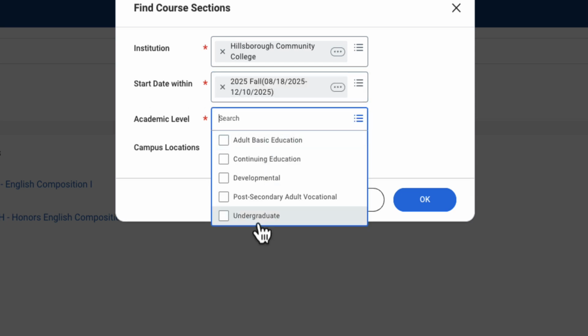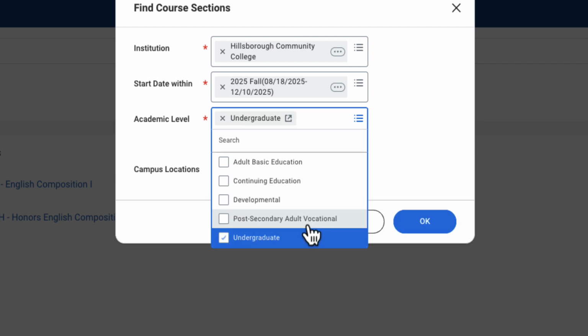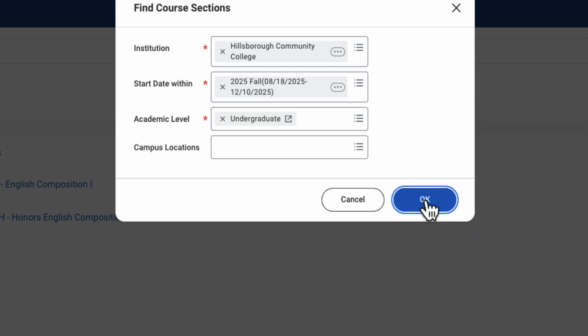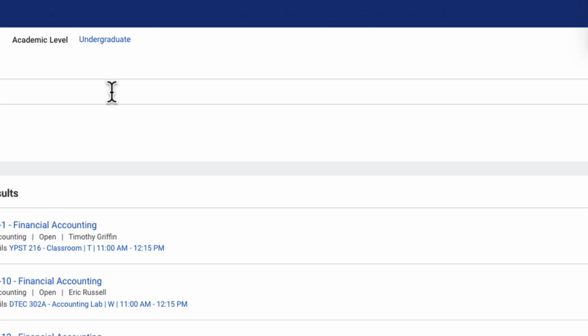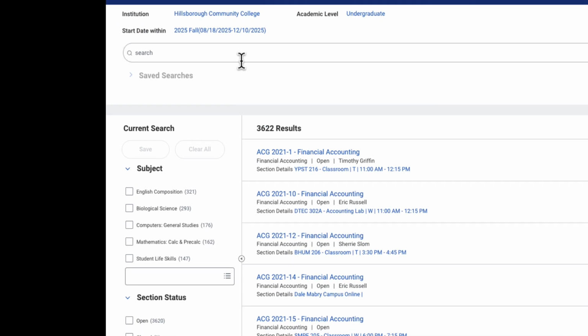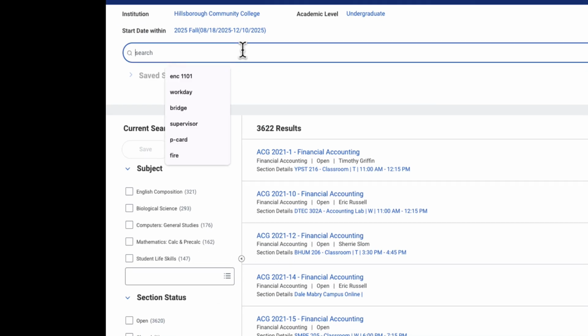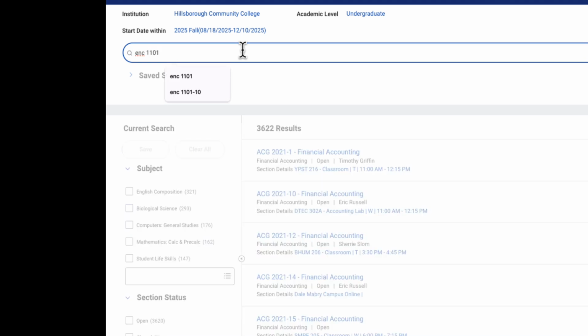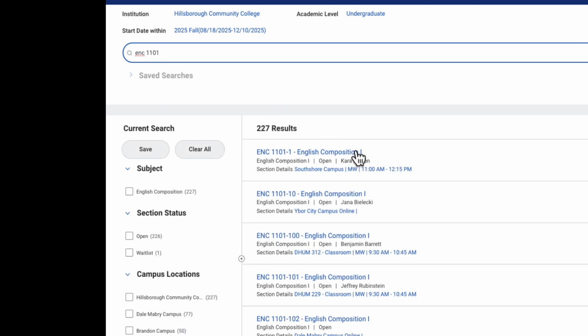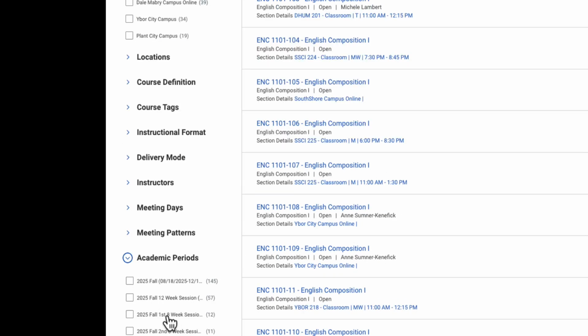Then you select your academic level and click OK. Once you're in the report, you'll have the option as well here to type the course number or like the prefix and the number, and hit enter. And all of the sections for ENC 1101 in this case will show up. If you want to narrow your search, you can use the filters on the left.